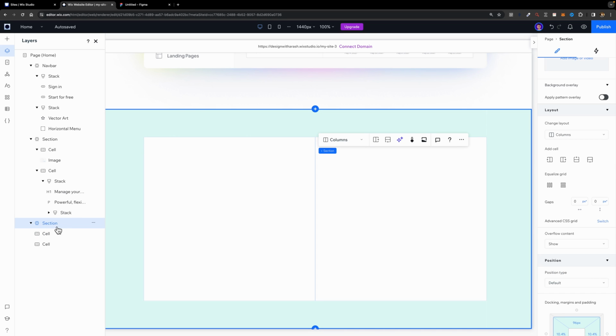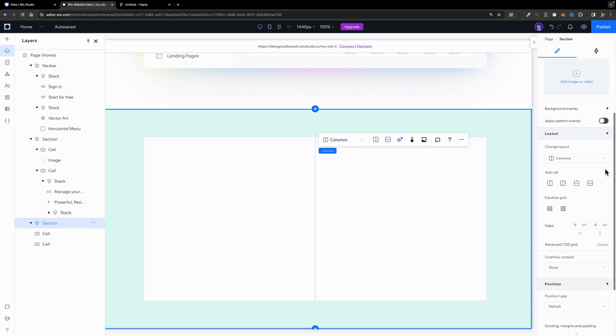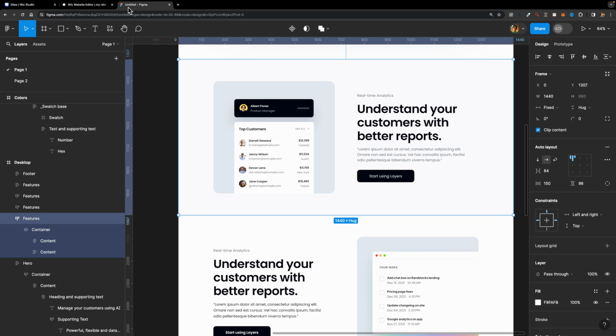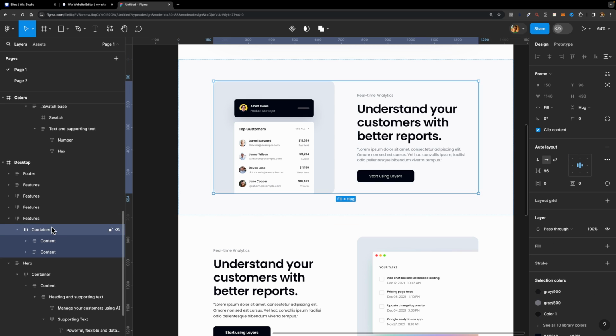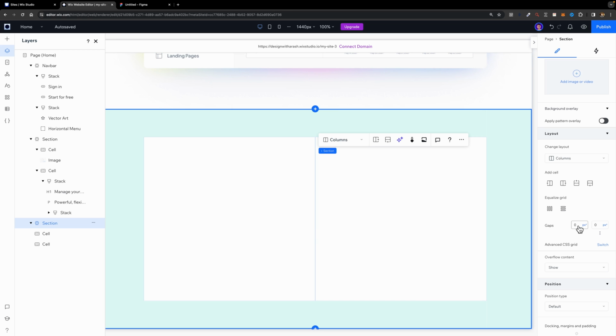So I'm going to select this section. And if you head over to the layout section, you will be able to adjust the gap value. So here, I'm going to select this container. And as you can see, the gap between these 2 cells should be set to 96 as well. So I'm going to set it to 96. There we go. We have our 2 cells.